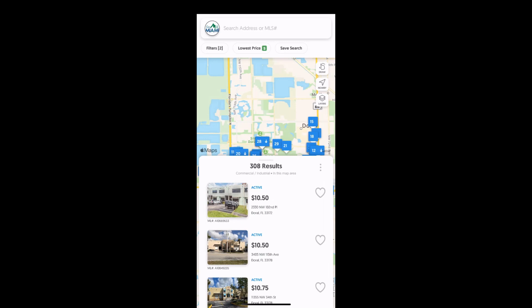If I tap on the three little dots, so it says I have hundreds of results, but there are three little dots on the right hand side.